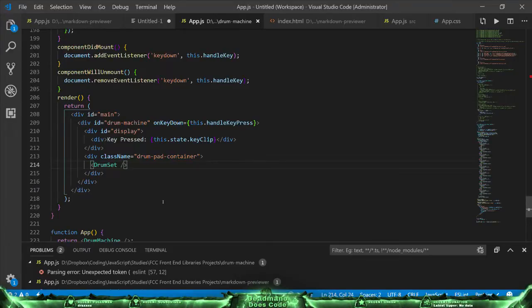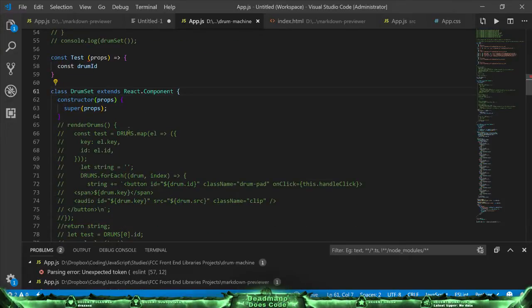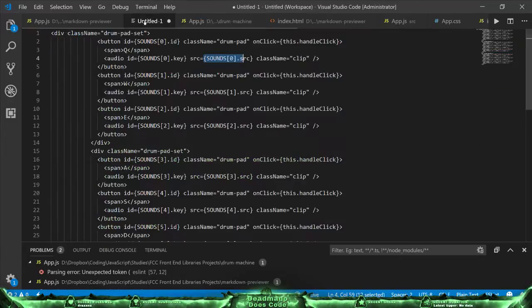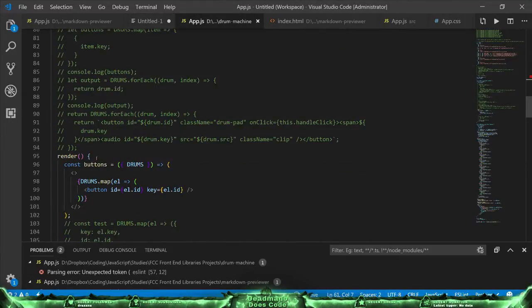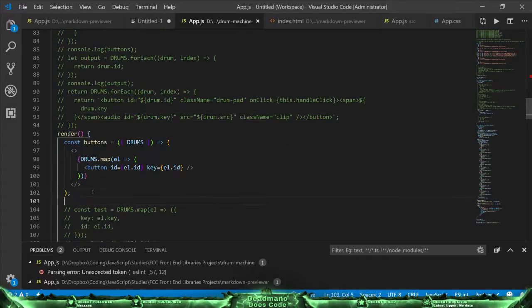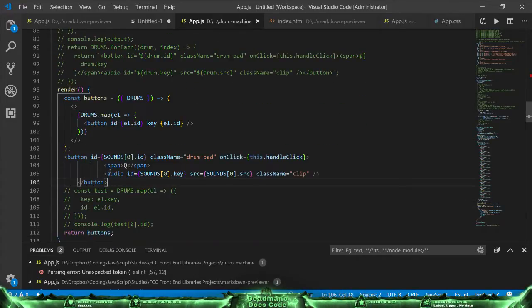So you rendered drum set. Alright, so we need to figure out what to put in drum set. So basically we have a button and an audio, right? This is what it needs to look like. I'm going to put it in the render so that you can see. This is what we need to render: three things from our object, the ID of the button. They're all the same except for the ID and the key.